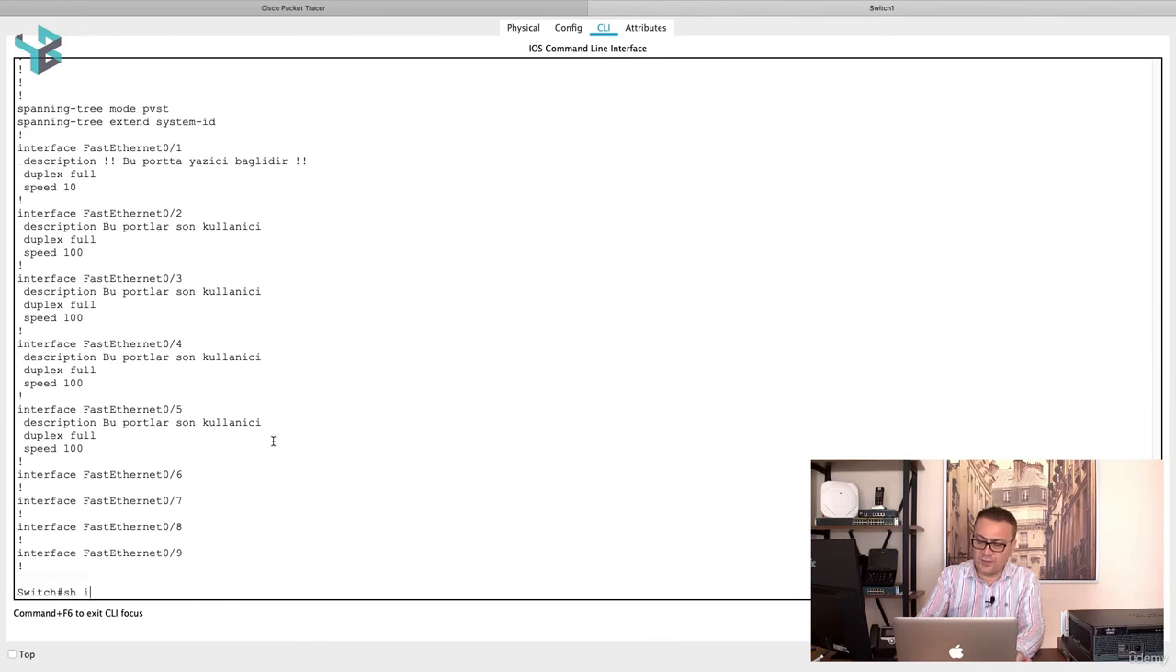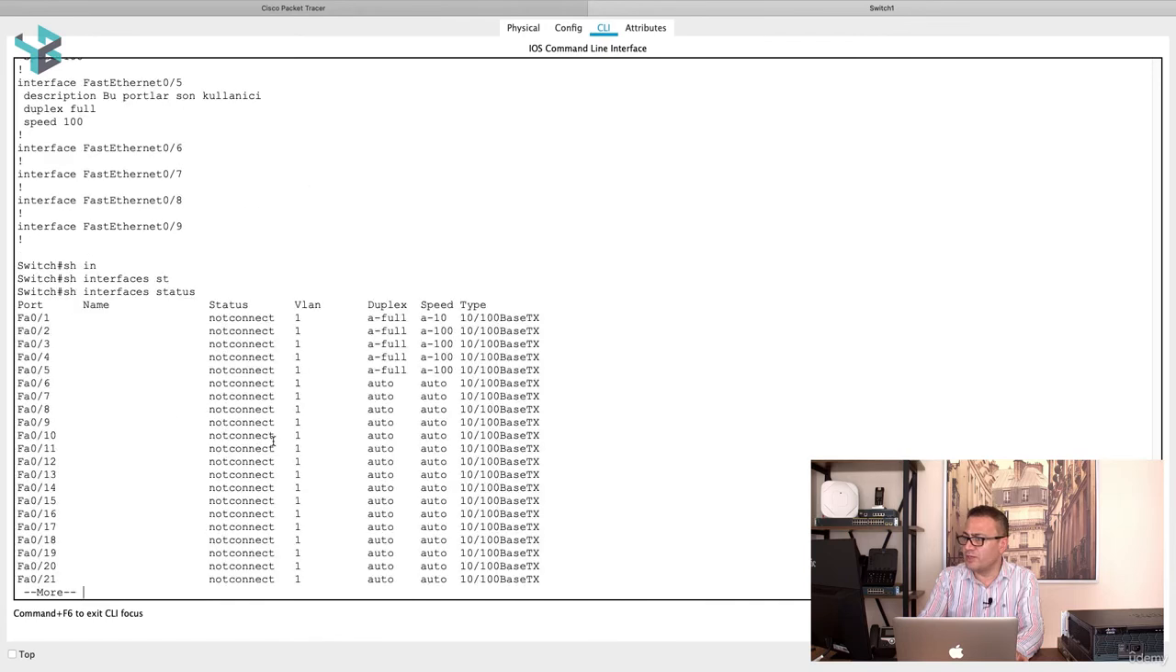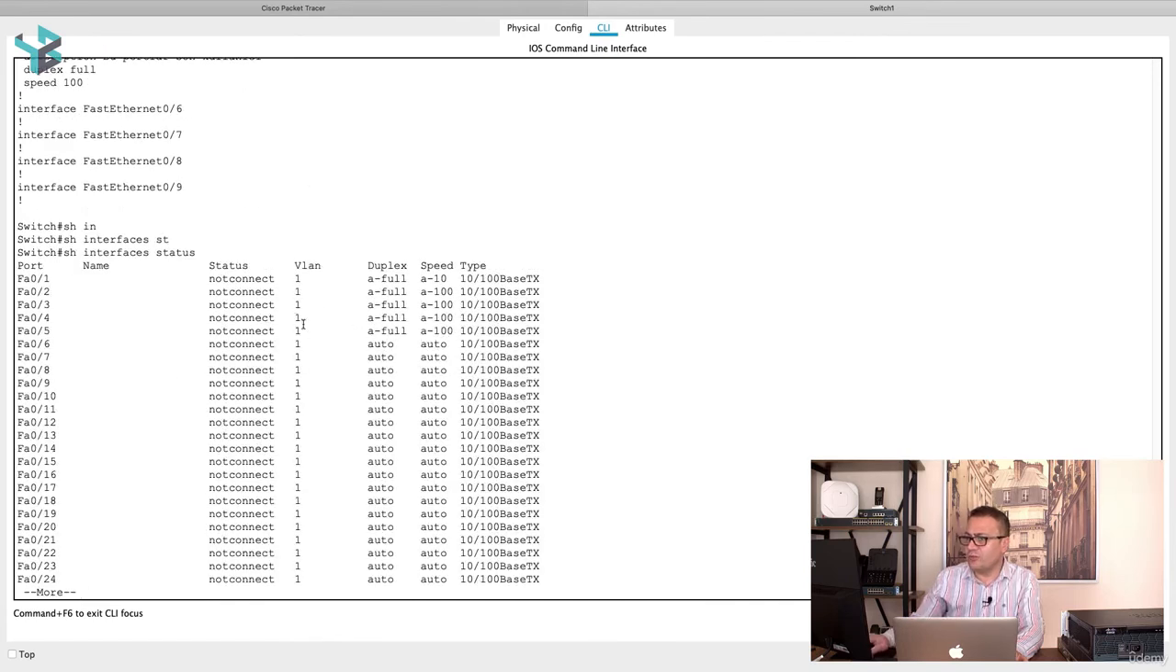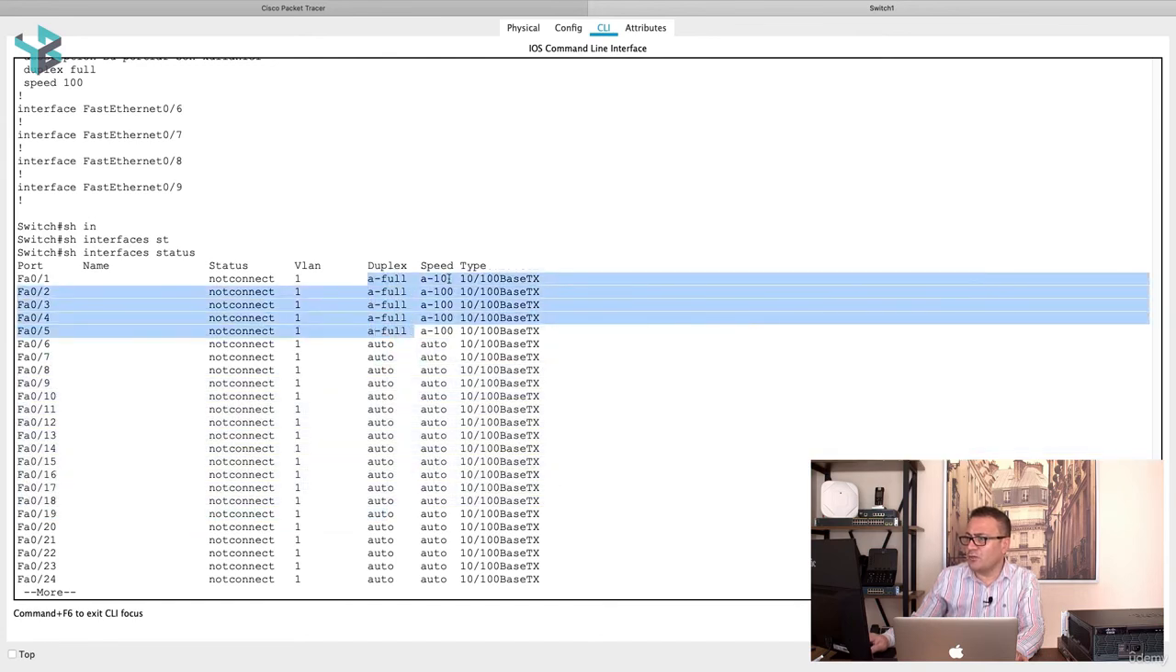Now let's check our interfaces. When we type show interface status, it shows the status of our interfaces. As you can see here, all the interfaces are set to full. You can see that we have also made the first port 10 megabits, the others are currently in automatic mode.